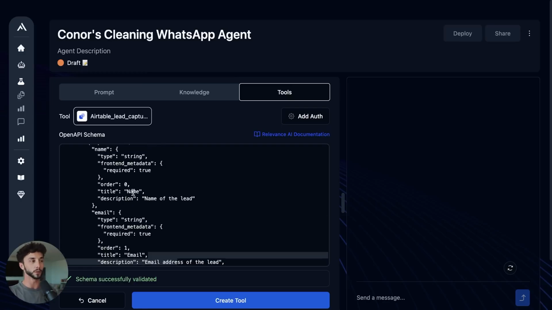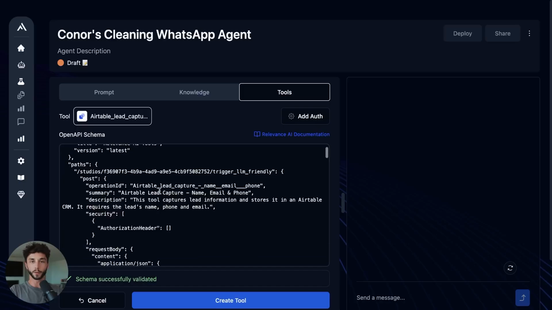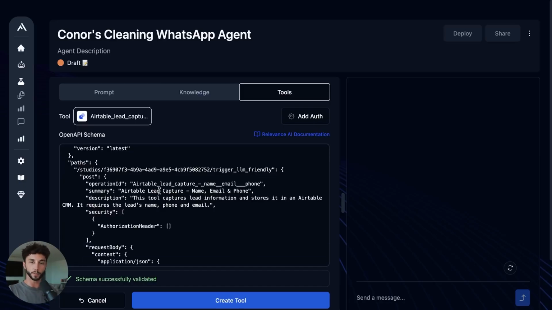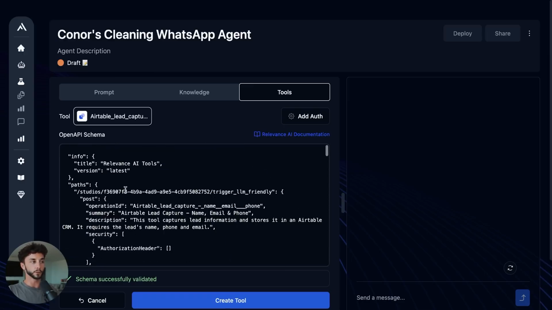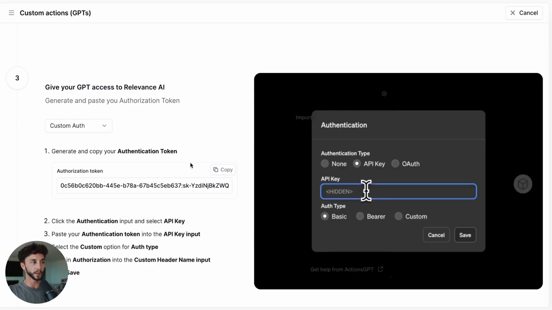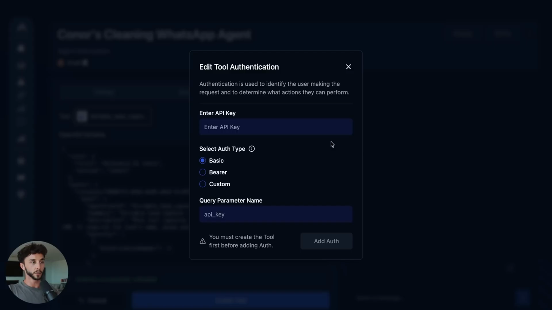So that's probably the most difficult technical part of this whole video, but I did want to give you a bit of context on how that fits together. This is quite a complex schema. Relevance puts it together in a little bit more complex way by using these schemas for the inputs down here. But long story short, if we then go to the add auth button, we need to set up our authentication, which we can do by coming back to Relevance and copying this. We go back to here, paste this in, we go custom auth, and we go authorization with a Z.